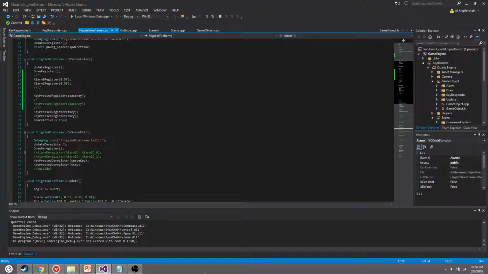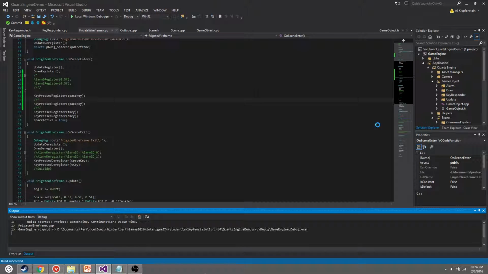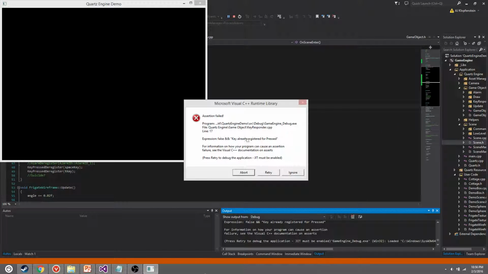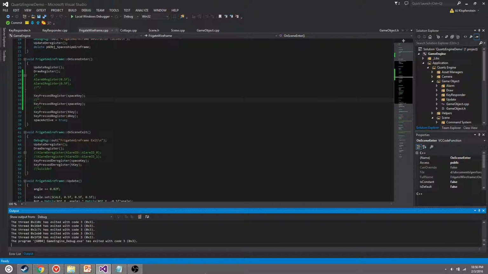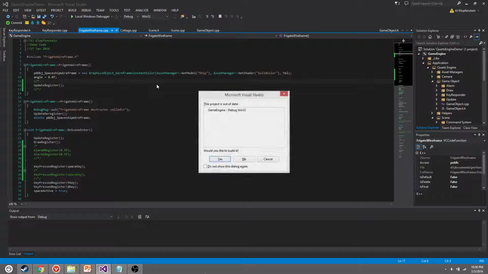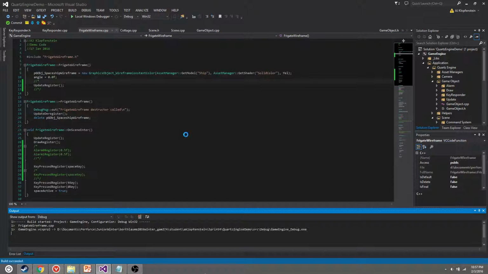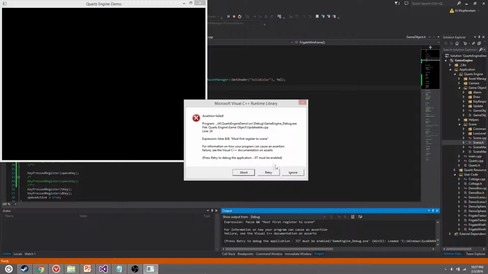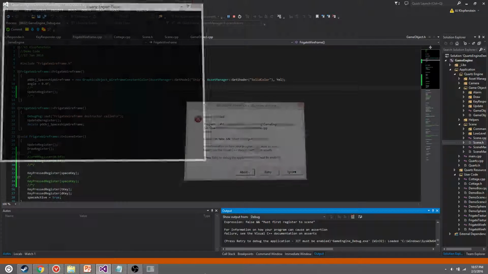Other basic safeguards: no double registry of key presses. That'll throw up a big old assert: key already registered for pressed, can't do that. You can't do any registering outside of the scene enter method. Well, you can do it outside the scene enter method, you just can't do it until you have hit the scene enter method. You have to be registered to the scene first, as shown by this message here.